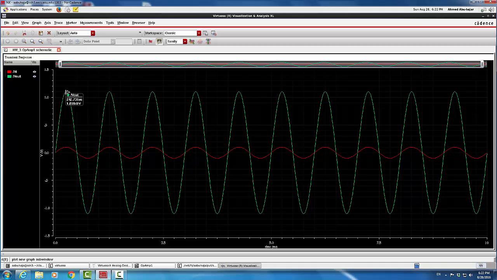which is what we expect, a gain of 11, because the gain of the non-inverting amplifier is 1 plus R2 over R1, and we know that R2 is 10K and R1 is 1K, so the gain is going to be 1 plus 10, which is 11. So here we have a gain of 11, and that was what we have.